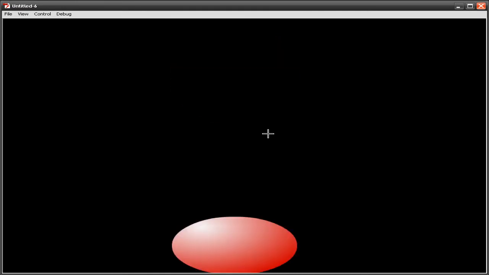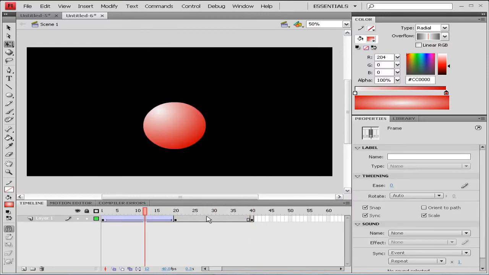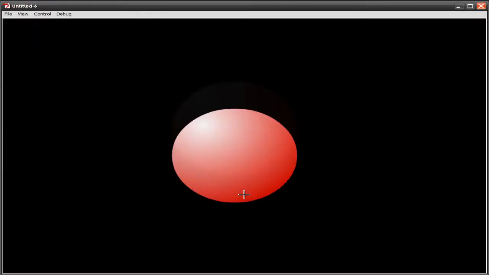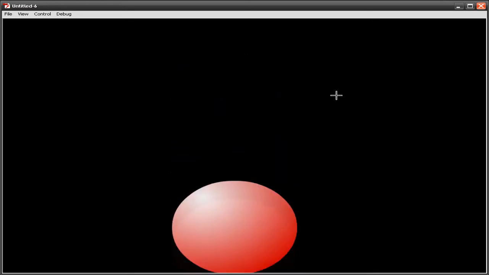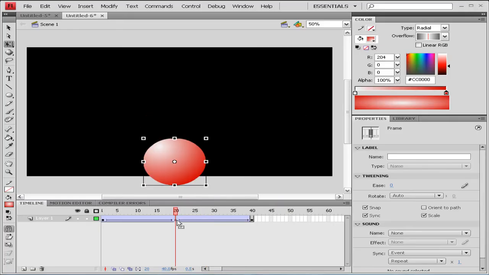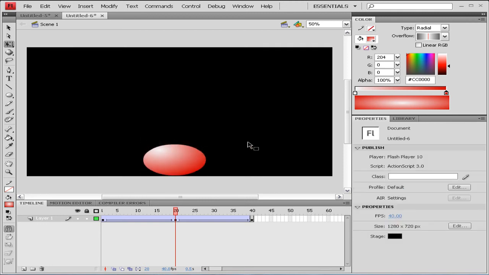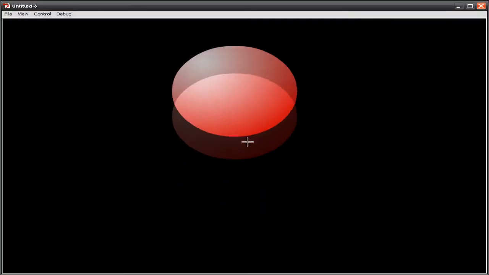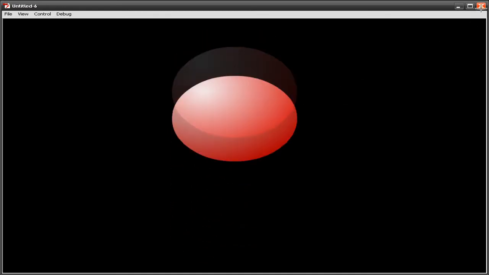There's no action to it, so let's add a classic tween. And let's see what we have now. So we have a bouncing ball, but it doesn't look as if it's bouncing that good. So we have it, and it still doesn't look that perfect.